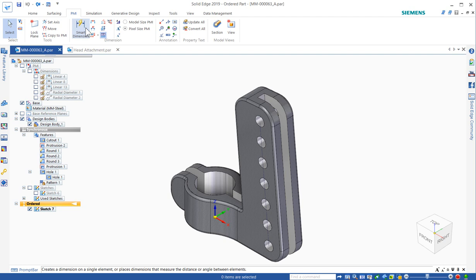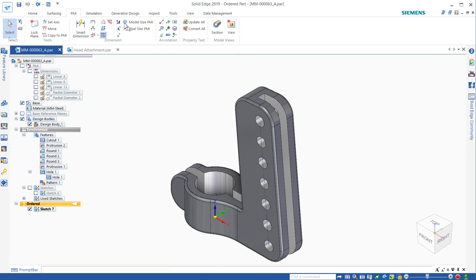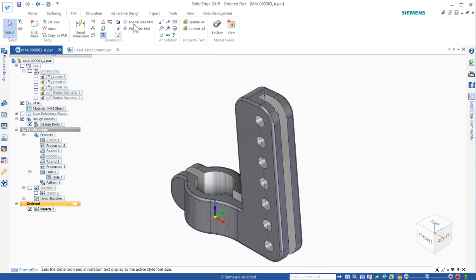But you notice you have dimensioning tools here in the dimension group. You've got some radio buttons that control how the dimensions and annotations appear on the screen. I would encourage you just to experiment with those. There's an increase size and decrease size. So the model size PMI is kind of like what you'd have in drafting, where if you zoom in, the dimension gets bigger. But pixel size will always stay the same size relative to your computer screen.